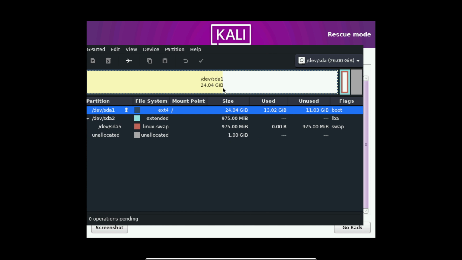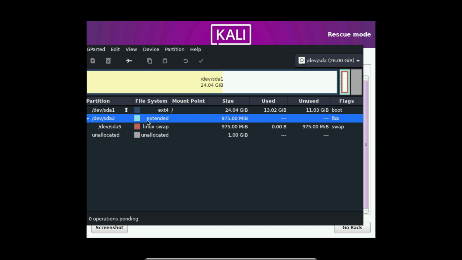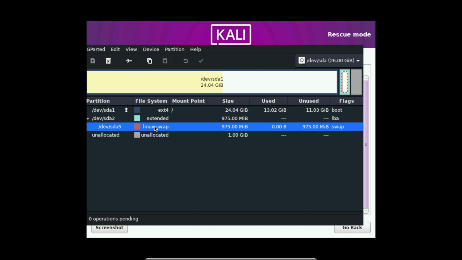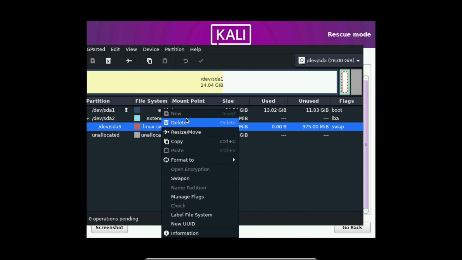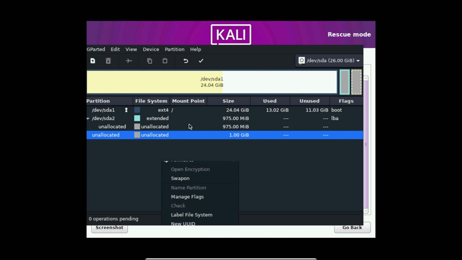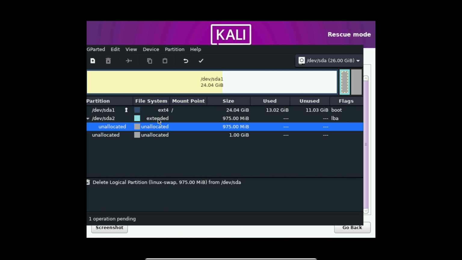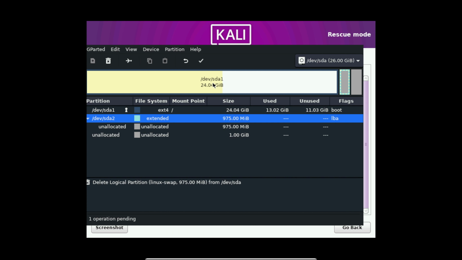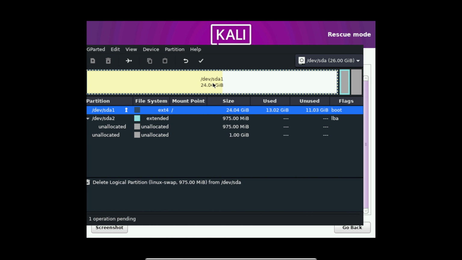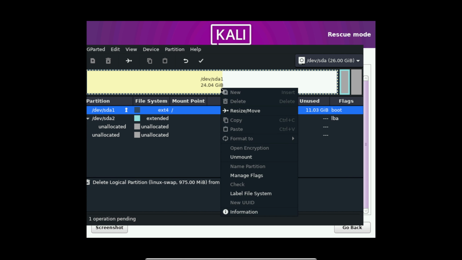We have 24.04 that is here. And then right next to it, we have the extended file, SDA2, and then Linux swap. You can delete the Linux swap, delete. Okay, let's see if I think that'll let me extend it. So now you can right click on the main SDA1, right click, resize/move.